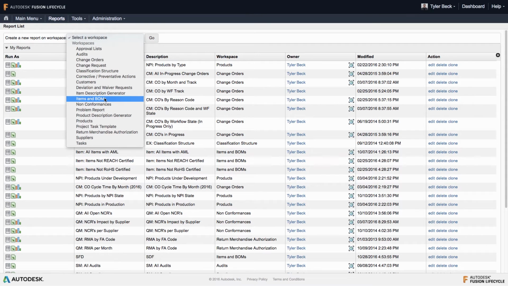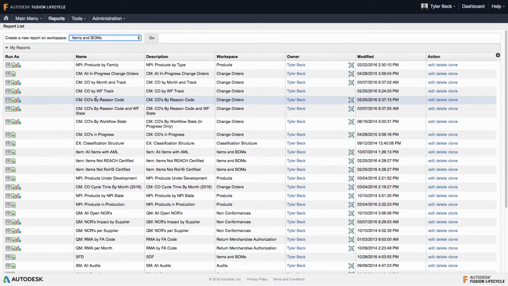Now, can you do a report across multiple workspaces? That's something I'm going to cover more in depth at Autodesk University, as well as in the following videos. Now, when you create a report, it's based on one workspace. Let's choose item and bill of materials.